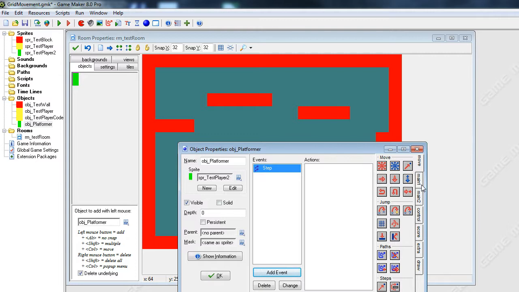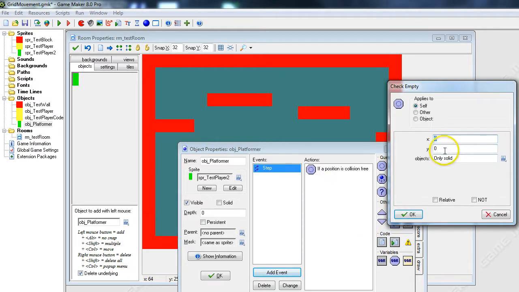Now what we're going to do for the player is we need to make sure that when they're in the air they fall, and when they're on a platform they stop falling. So this is going to need a conditional statement. We're going to check to see if the place below them is empty. The way to check that the place below them is empty is by checking the space directly below them, relative to the player. So the relative button means that it's going to be directly below.